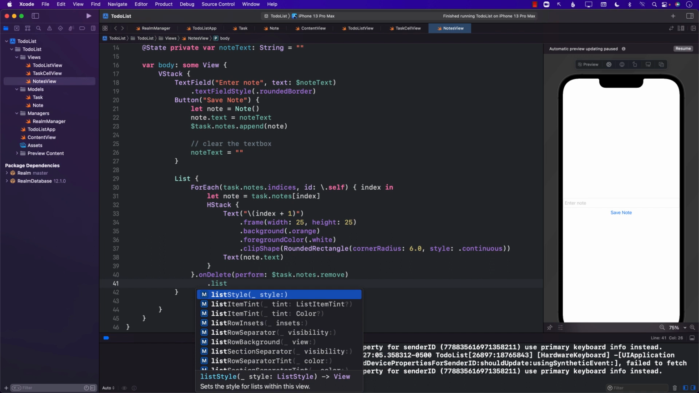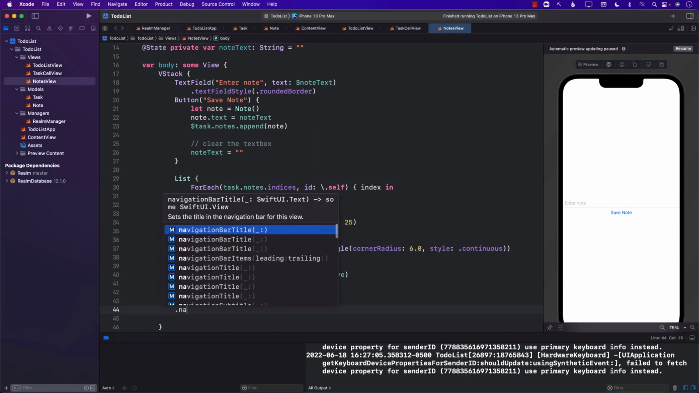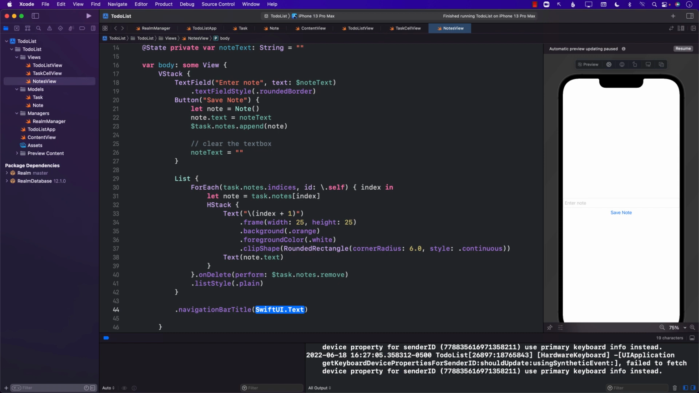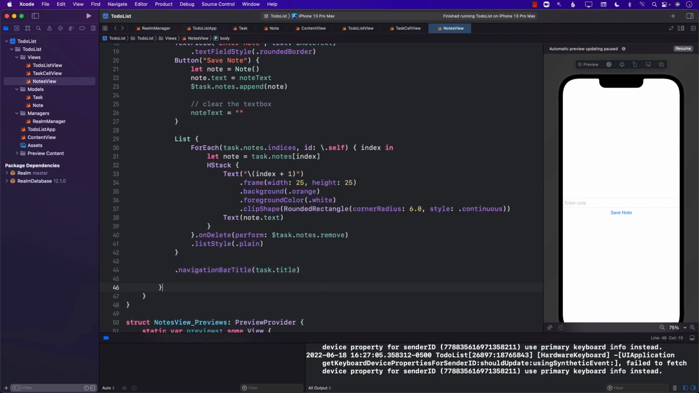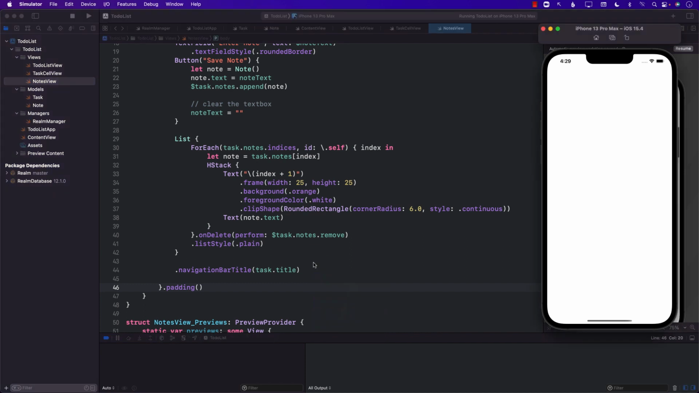Also, let's go ahead and give this a plain list style. Notes are displayed in plain. And we will probably go ahead and give it some sort of a title also. So let's go ahead and see if we can put a title, the navigation bar title, and we will say task.title. For our VStack, we can also add a bit of padding. Let's go ahead and run our application and see if we can add multiple notes to our task, and can we even delete our notes.